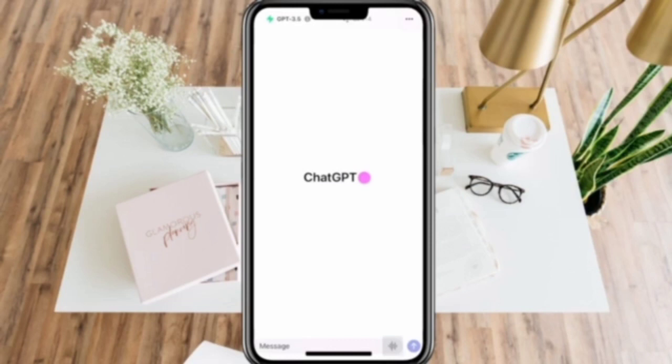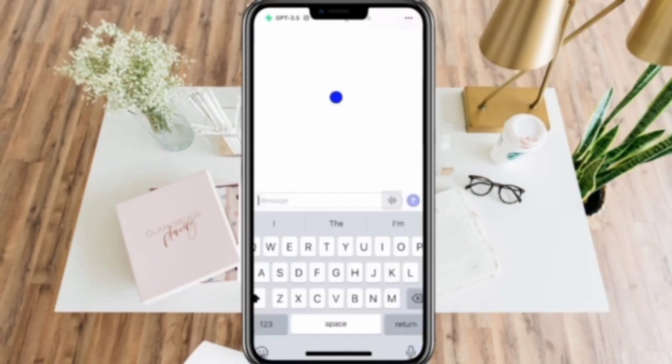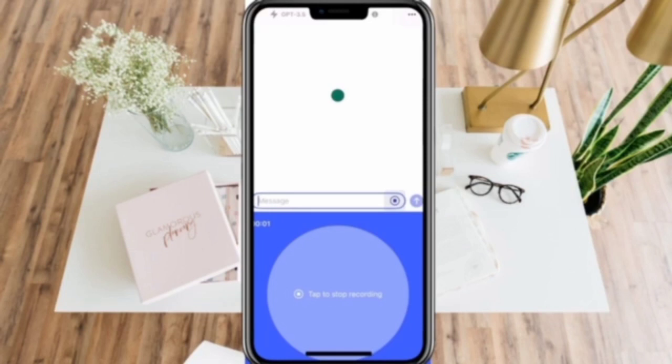Now, here is how you use this. Just like ChatGPT on your PC, you can type your prompt in the message part in the lower part of your screen and then just send it. It also has a feature where you can use the mic and just say your prompt, and it will be turned to text, which you can then send to ChatGPT, just like this in the video.